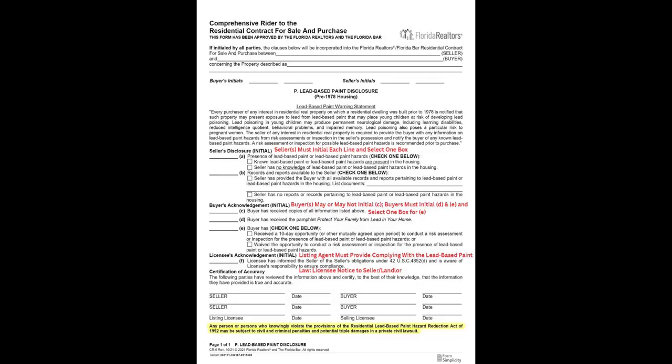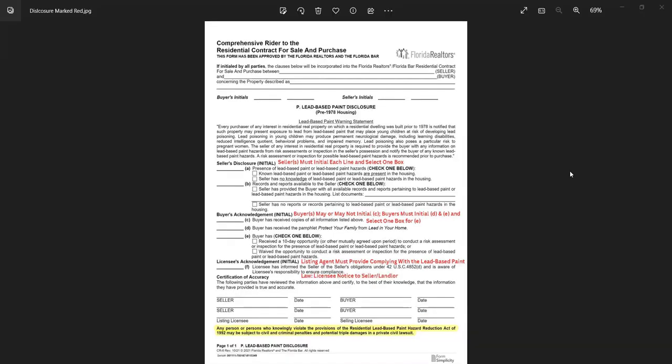In the description below, I have a copy of the lead-based paint rider, and you might want to print that out before the video begins because I do have some red wording on there that are just notes for you. Feel free to write on that, highlight it, whatever you need to do so you have that moving forward. Let's jump right in to the lead-based paint disclosure.